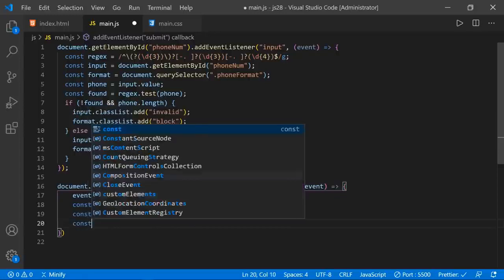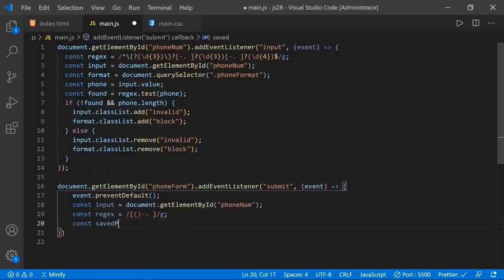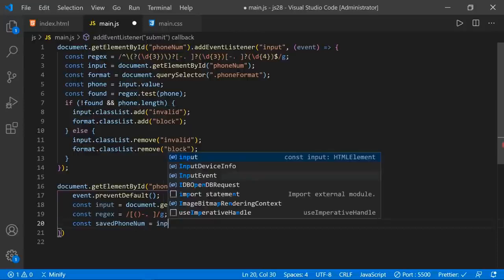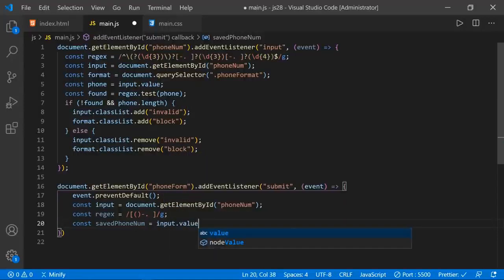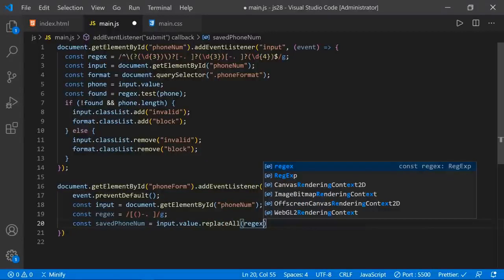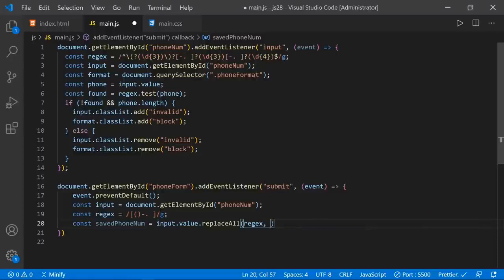And now let's define a variable called savedPhoneNum, and we'll set that equal to the input.value. And now I'm going to call a different method than test. I'm going to call replaceAll to use with this regex. And we'll pass in the regex, and then I'm going to pass in basically nothing, an empty string. So any of those will be replaced with an empty string.